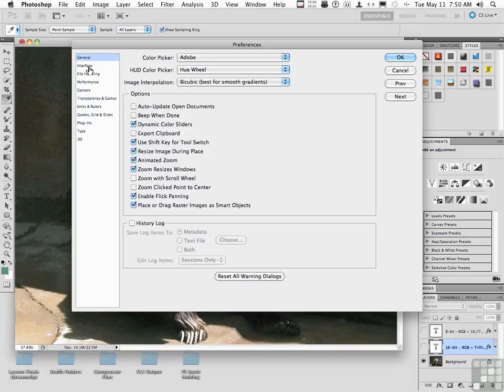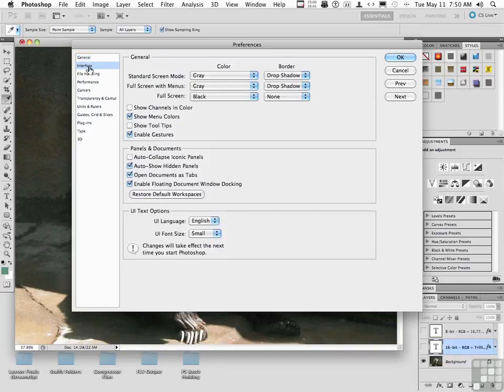You have a lot of other options going on in here. I would suggest after you get to know the program to turn off tooltips, because to me they just kind of get in the way. But until you know the program, it's kind of nice to be able to see that stuff. Let's go to Performance, and we'll skip everything else.